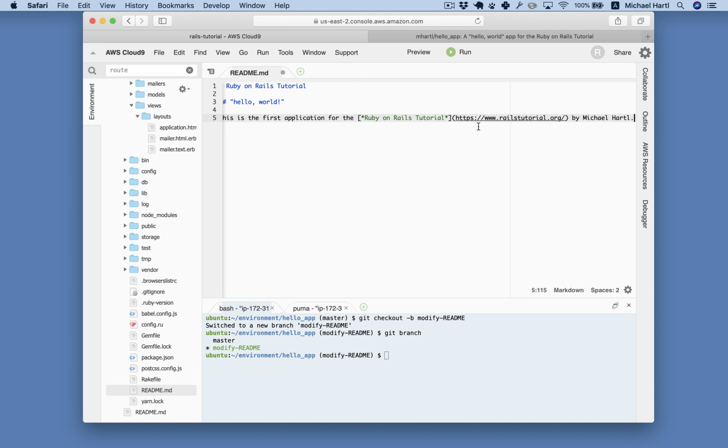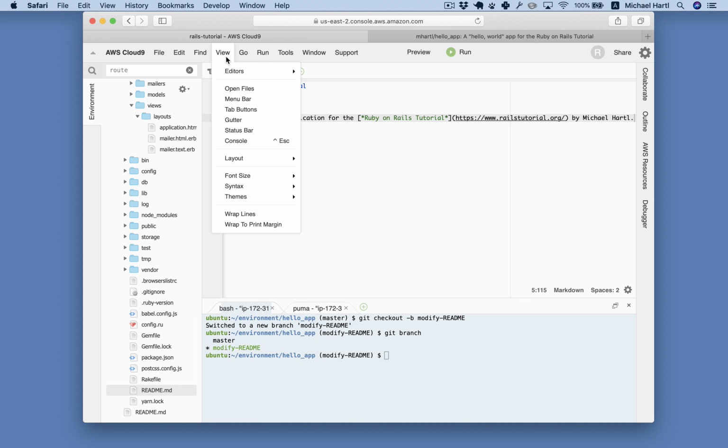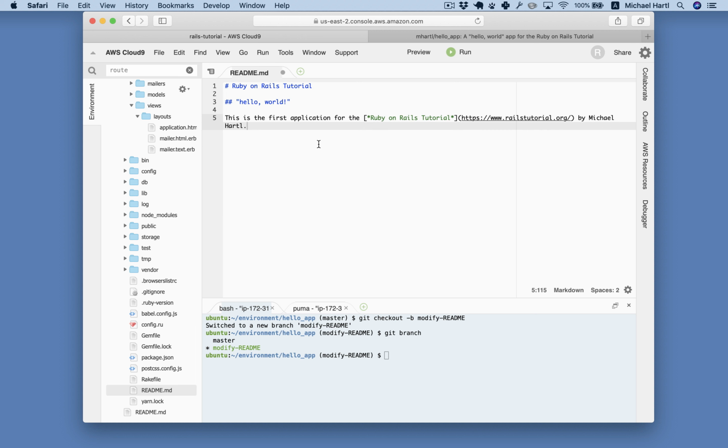Now you might have noticed here that it's spilling across here. I'd like to wrap this text for convenience. Maybe View, Wrap Lines. Yeah, there we go. Let's put this here. Make a link. My website at michaelhartl.com, and then have a friendly greeting. Hello world. Let's check the status.